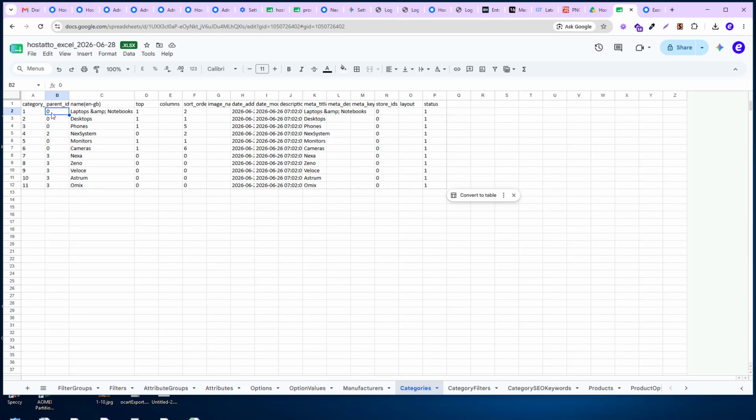If the value is 0, the category is a top-level category. If there is another number, for example 2, it means this category is a child of the category with ID equals 2. Likewise, all of these categories belong to the category with ID equals 3.